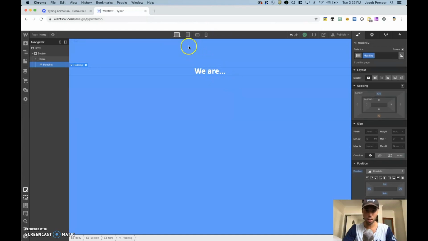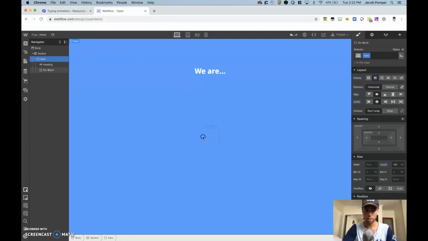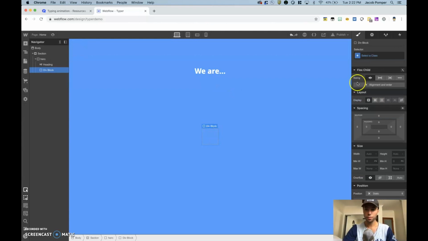So what I have here is just a heading that is absolutely positioned to the top of this webpage. And I'm gonna drop in a div block. So I'm gonna hit Command K and add a div. I'm gonna make sure this hero section is set to flex so that the div appears right in the middle. And I'm gonna give this div block a class of typed-text, and you'll see why.